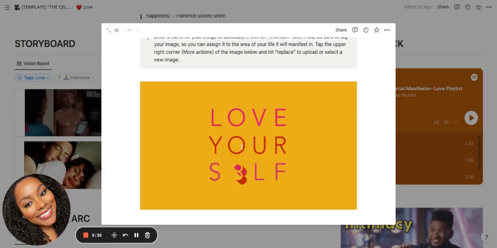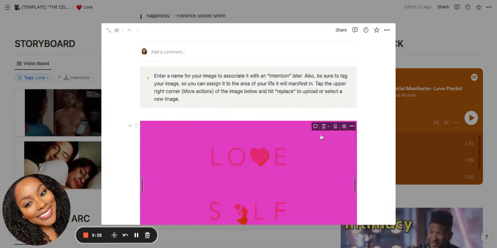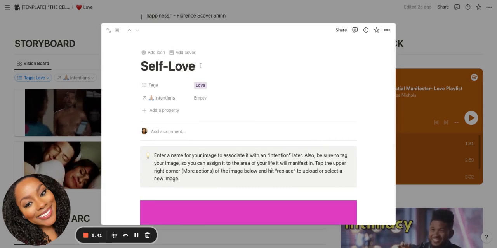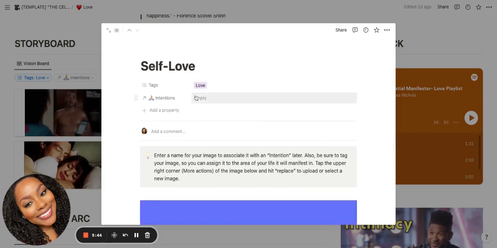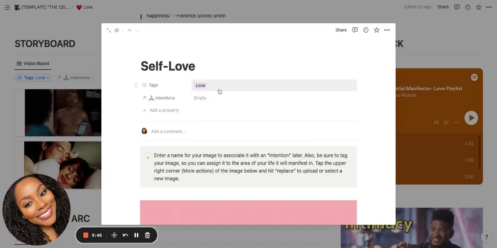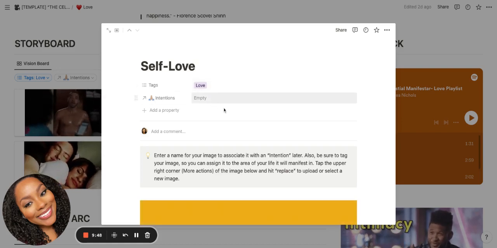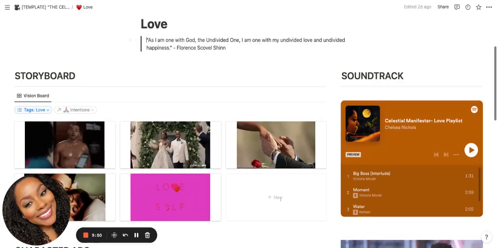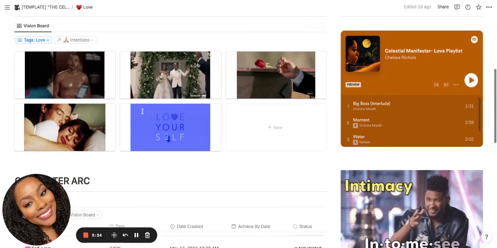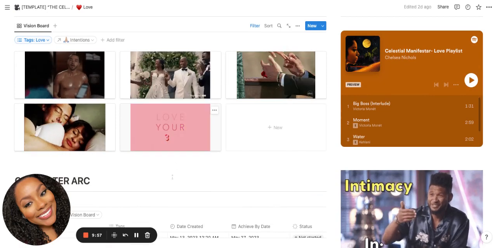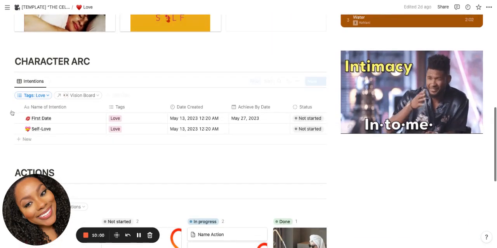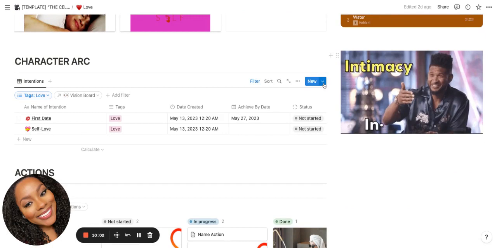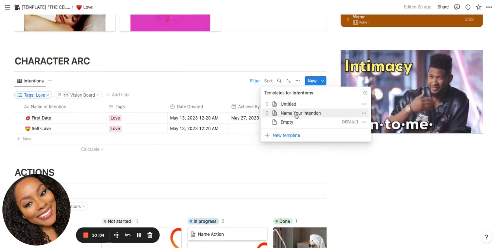All right, so we have added our self-love image. We have given it a title. We have also made sure that it is tagged appropriately. And we're going to come back and fill in the intention later. All right, and we can see that the Love Yourself image has been uploaded. Now we're going to come down and we're going to create an intention. So I'm going to use the template for name your intention.